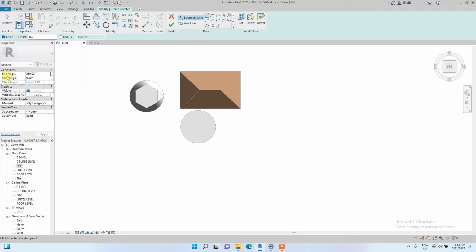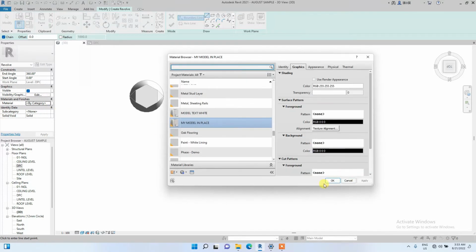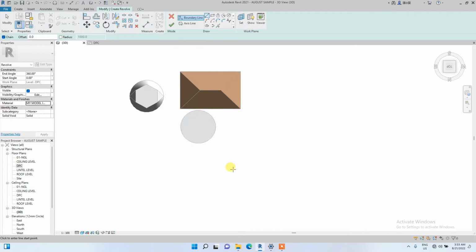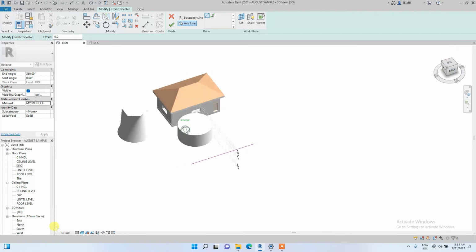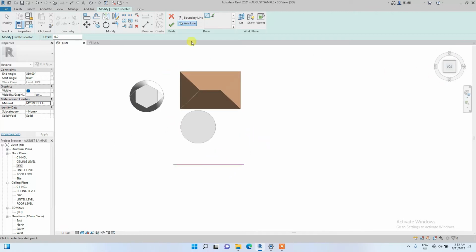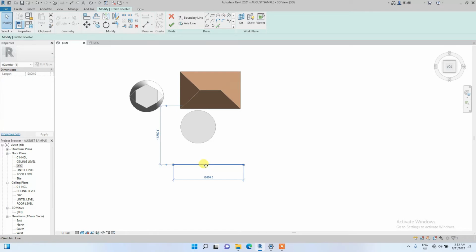You can also edit the start angle. If you don't want it to be a complete revolve, you can increase the start angle to like 30 degrees. But you'll see the essence of this very soon. Okay, so let's just change the material first to my model in place and draw the boundary line at the DPC. Okay, so we're now going to draw the axis line. Oh sorry, we'll draw the axis line at the DPC.